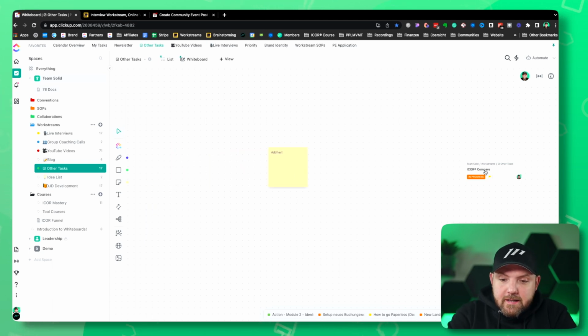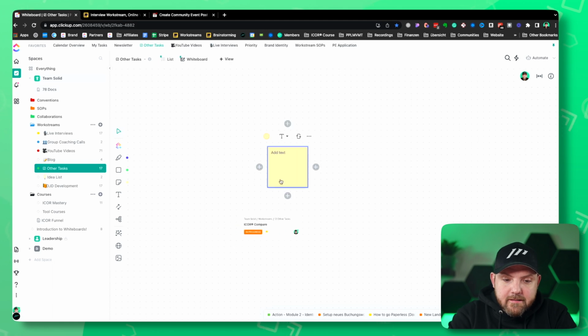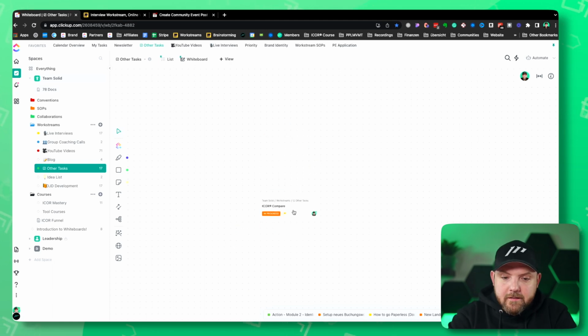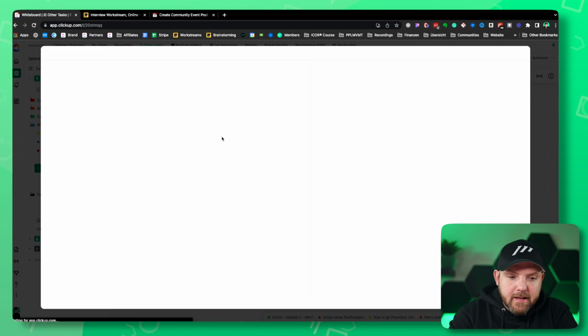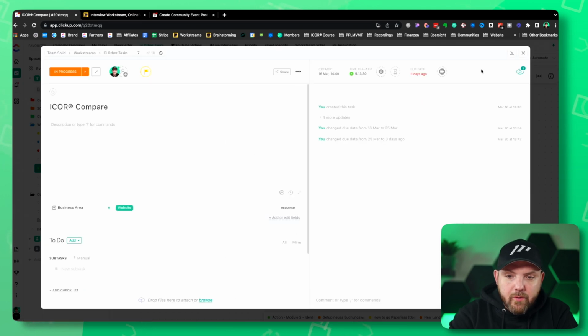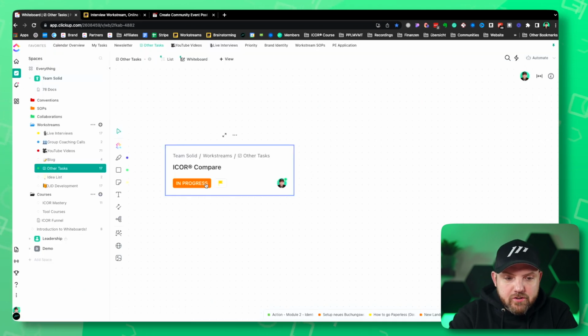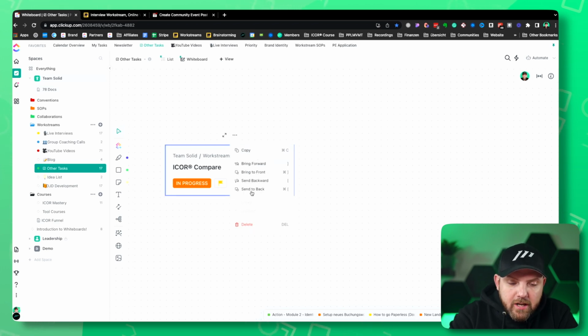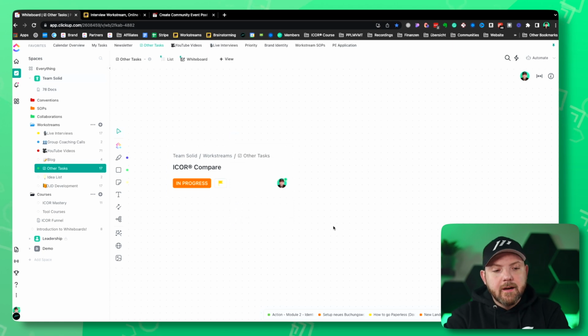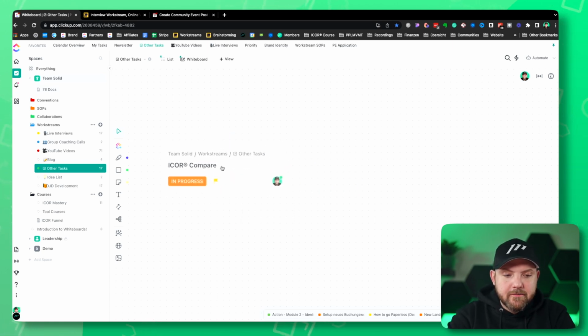But now you see it, I have iCore Compare. This is actually the comparison tool that we are still building on. I click on this and I can maximize it and I can work on this. Unfortunately, although it is shown there, which is great, I cannot change the progress or the priority here. Also, the assignment is not possible. So it just shows some information. I also cannot change what is shown on the card. This would be a great update if they add this as well.